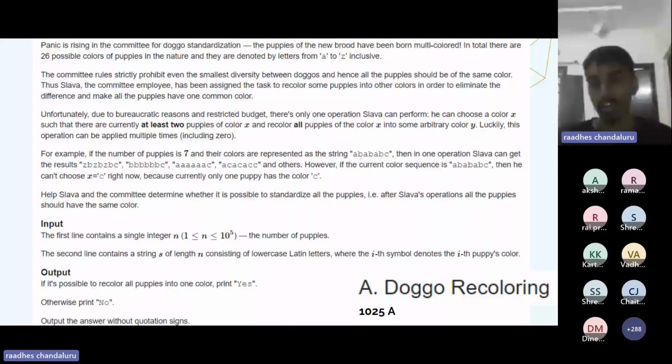Okay, so now I'll discuss the logic behind this question. The implementation is pretty easy, so I won't be discussing the implementation.